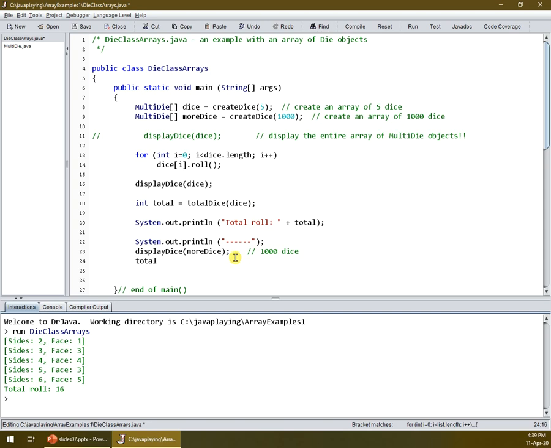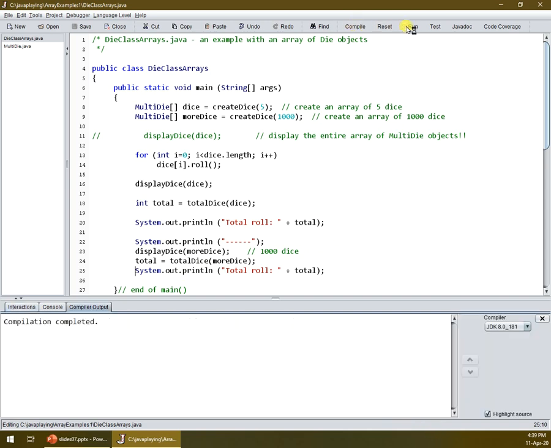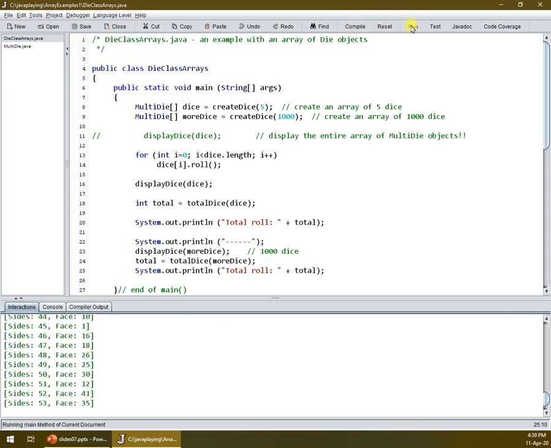So what we can do is total is going to be assigned total dice of the more dice array. Now we don't have to redeclare total, it's already declared up here. So let's display this one down here now. There we go. So what we should do is total up the dice array. We're going to display it. We're going to display the more dice array and total that one too. So let's take a look at what we've got. So it'll take a little while to print out.